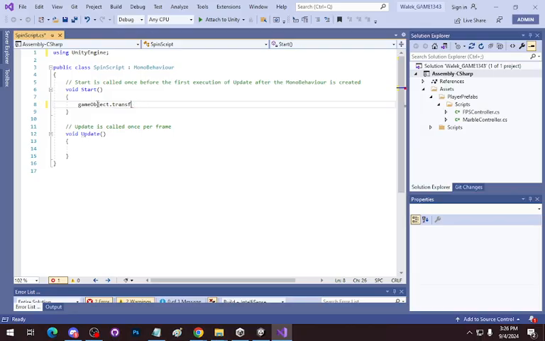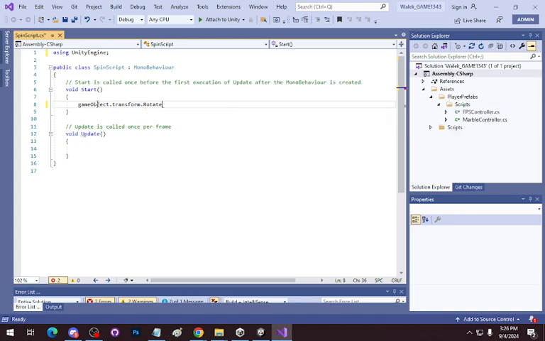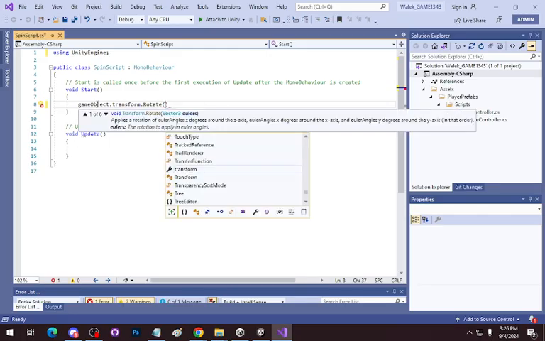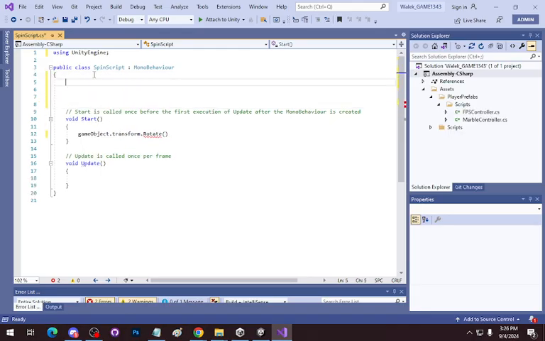For our purposes right now, there are functions, and we want to use what's called the Rotate function. It's looking for a Vector3 Euler. These are different methods, or functions. They're functions, but in C# methodology, they're called methods.